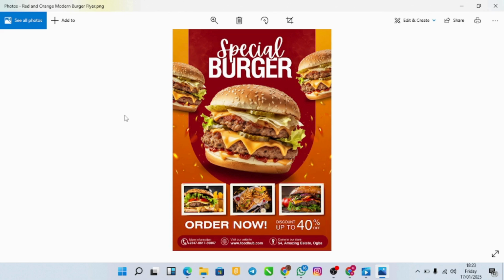So maintain consistent branding elements. I said that yesterday. Maintain consistent branding elements like fonts. Look at this flyer, for instance. The fonts on this flyer are not up to three. Don't be using many fonts.